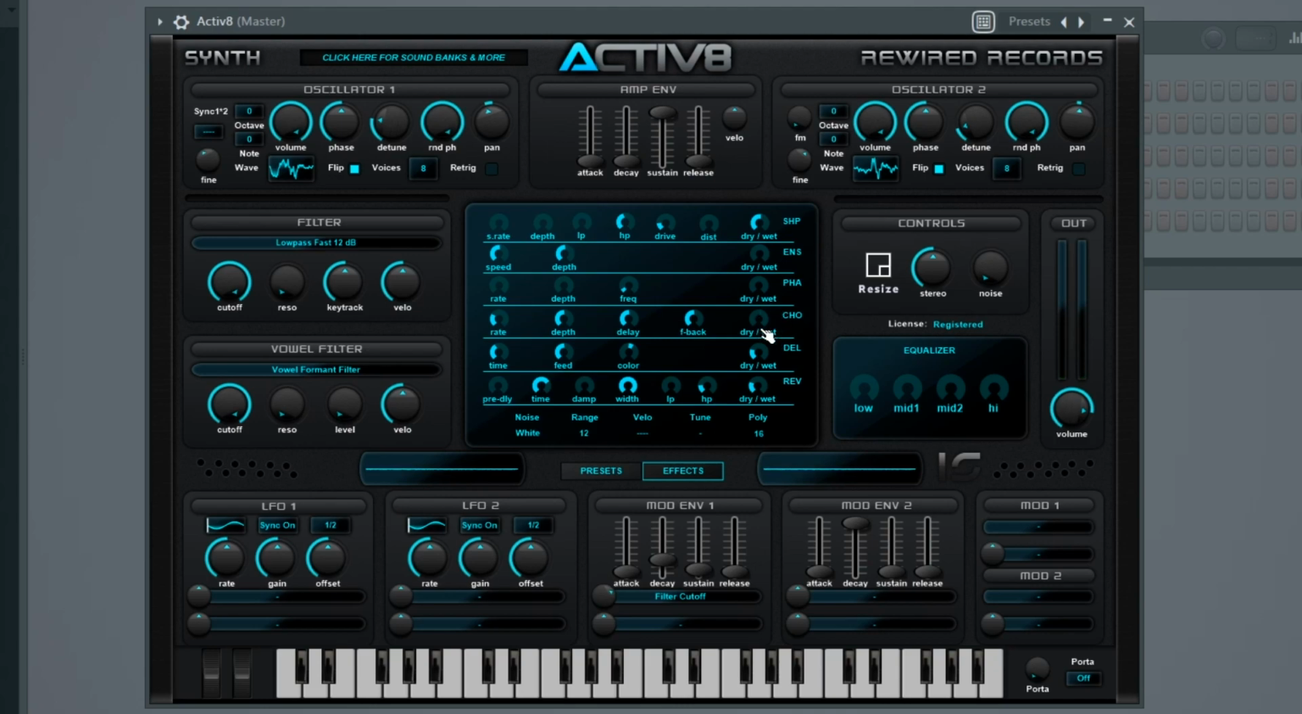Okay, so I'm going to go and put the chorus on as well, because that gives you a nice wide sound. And we've got different settings for this, like the rate. If you turn that up a bit, you can get more of a wobbly vibrato kind of sound. So you can see that's made quite a big difference there.